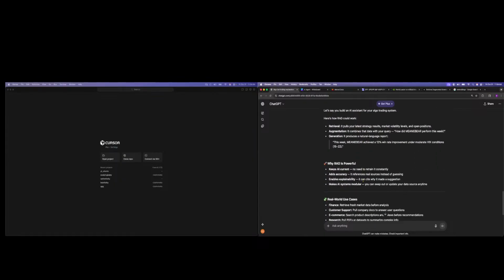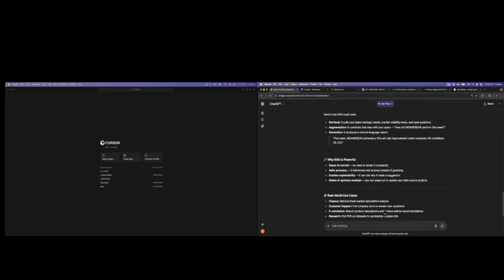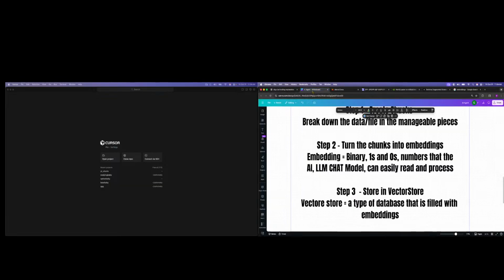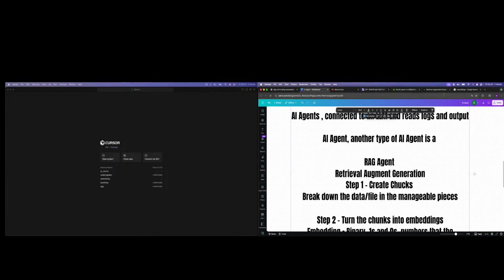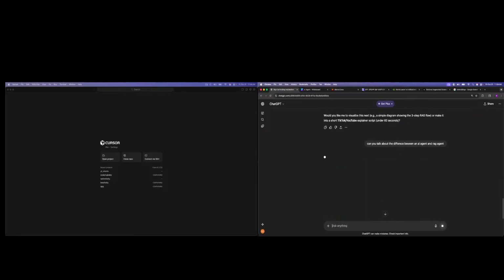I'm not going to build the RAG agent. RAG agent is a little bit overkill for what we're doing, so no need to do that. What we're going to build is just a regular AI agent. Can you talk about the difference between an AI agent and a RAG agent?